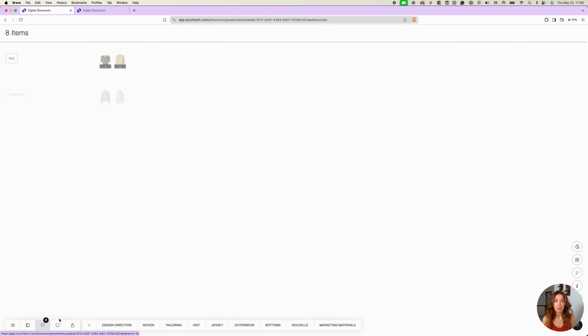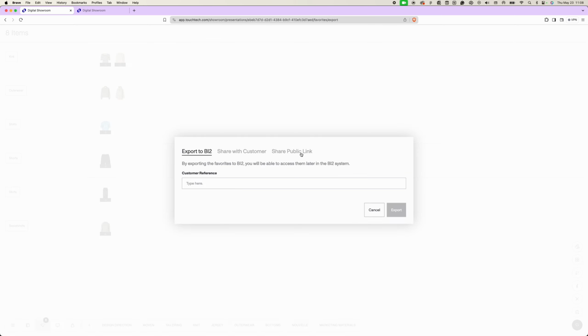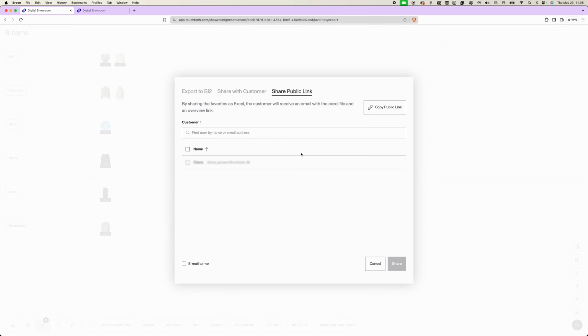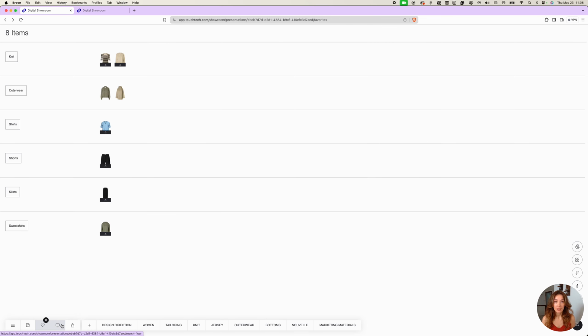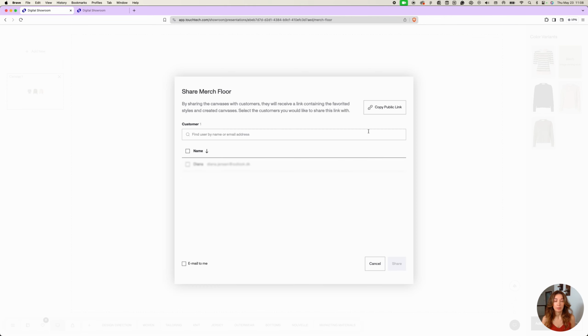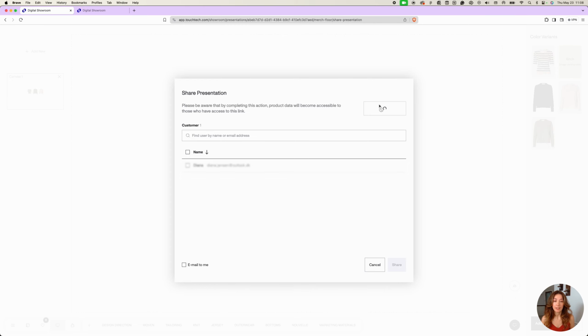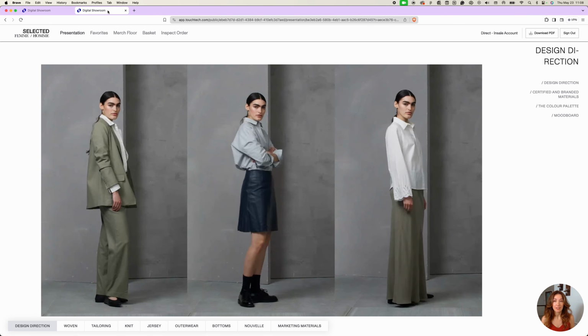One of them is the favorites. So in the favorite listing, if I use this export favorites button here, it will let you share the public link with the favorites tab pre-selected. And very similarly, if I'm in the merge floor, I can use this share merge floor button. It doesn't matter whether you send an email or copy the public link, it will pre-select the merge floor tab. But for now, I'm just gonna use this share presentation, copy public link, and I'm gonna browse it right here.